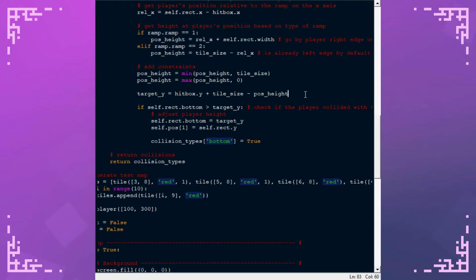So the target y is where the player should be teleported to, basically. And this adjustment to the player's y is what creates the illusion of there being a physical object there. This is set to the y position of the hitbox of the ramp, so the top of the ramp tile plus the tile size of the ramp. So this right here means the bottom of the tile, and then you subtract how far up that section of the ramp is.